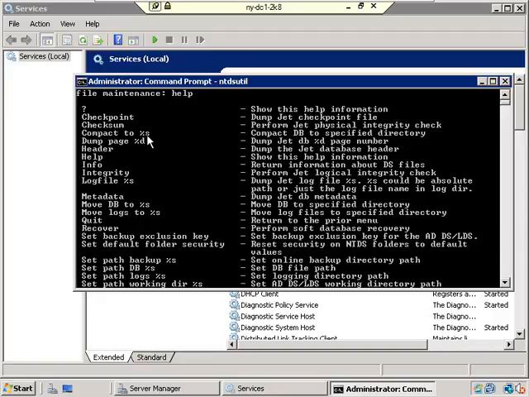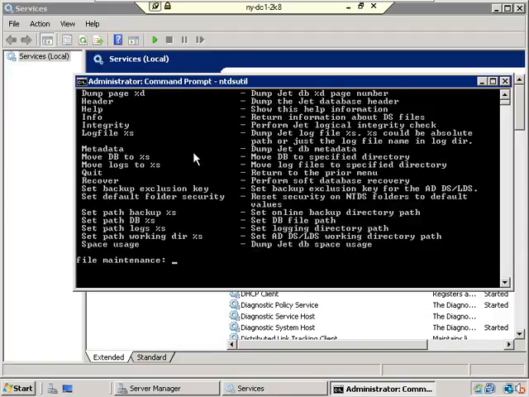Remember that I was telling you that when we compact our database, it's actually going to make a separate copy of the database. And that separate copy is probably going to be slightly smaller and, well, defragmented, but it is going to be a separate copy. So let's go ahead and run that one first. We're going to be actually compacting our ntds.dit file.